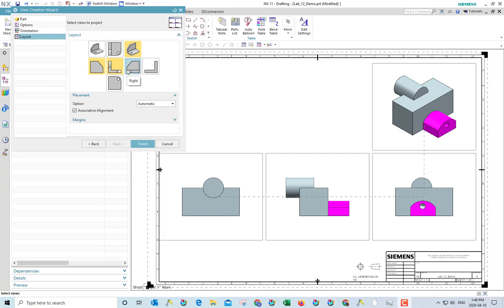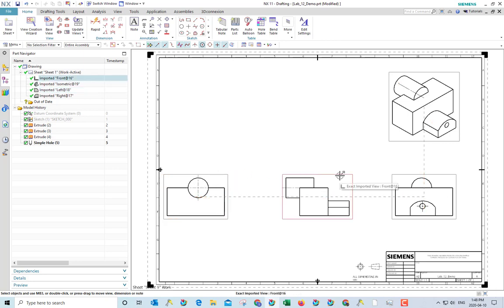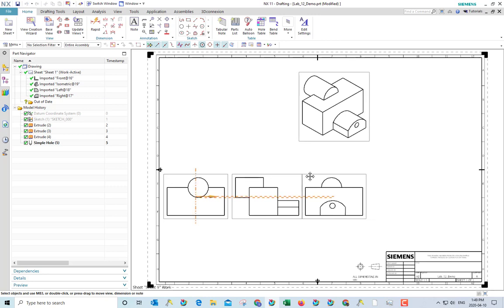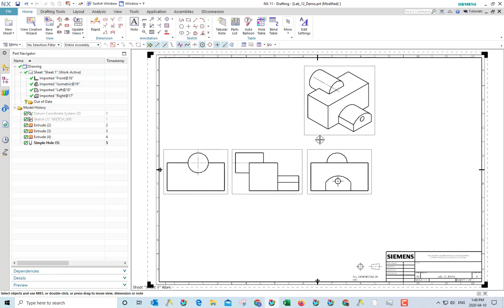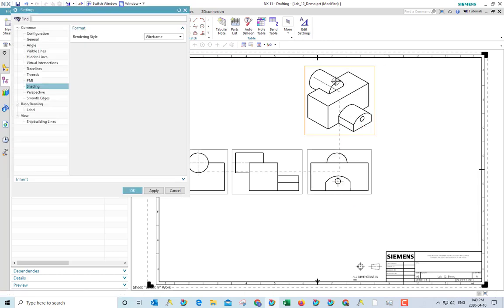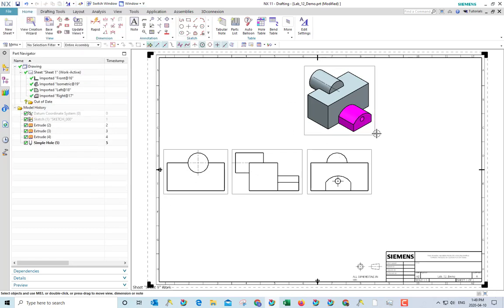All right, so I'm going to finish. You can see I want to reorganize this a little bit so I get more room. Move to here, move to here, move to here, so I get additional space. I also want to move this a little bit higher. So we would like to shade it: shading, frame, fully shaded, say apply. Hit OK. So this one is shaded. This is a frame.